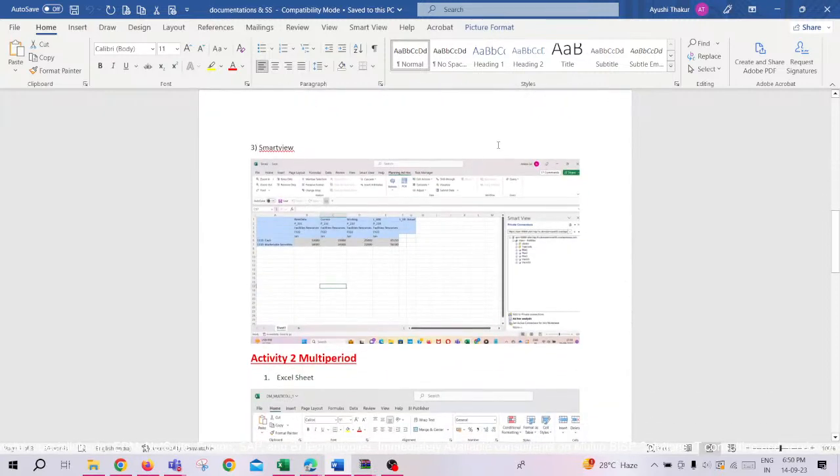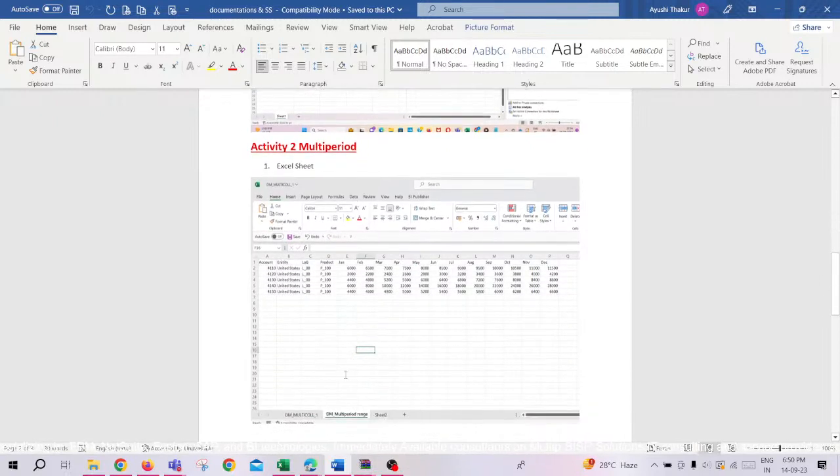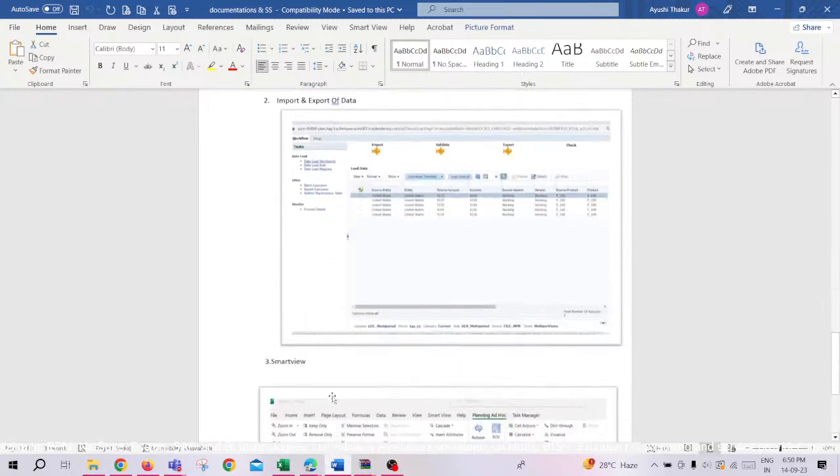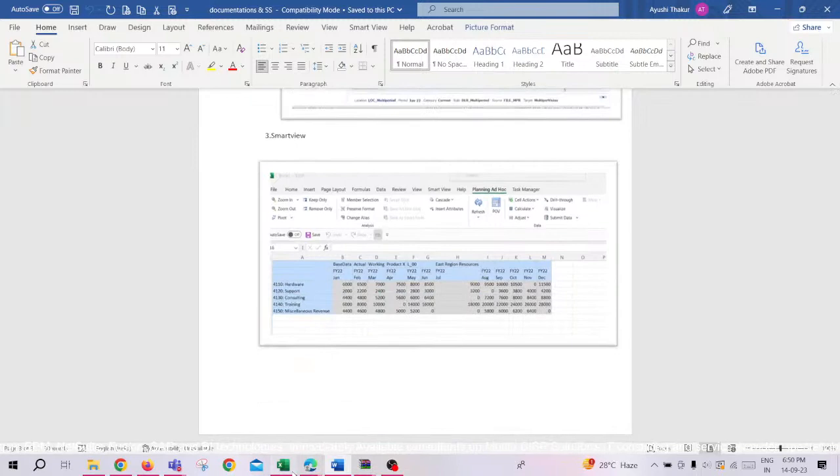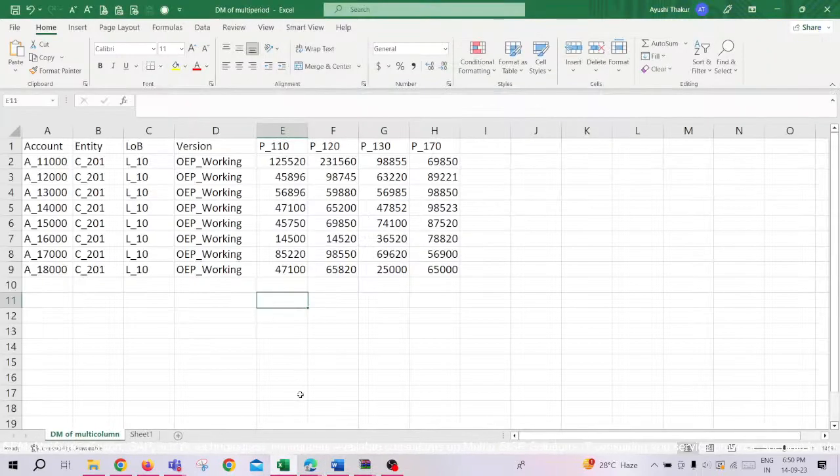And after that, I can just check it with the help of Smart View whether the data has been loaded or not in my Excel sheet. So yes, this is how we work with the DM process. And just to check that the data file which I have uploaded through DM has been successfully uploaded or not, we'll be checking it with the help of Excel.